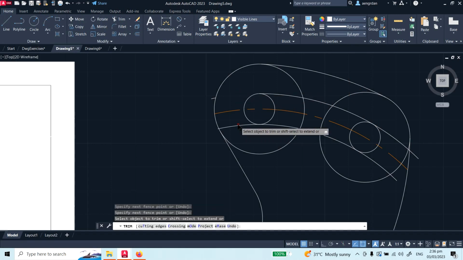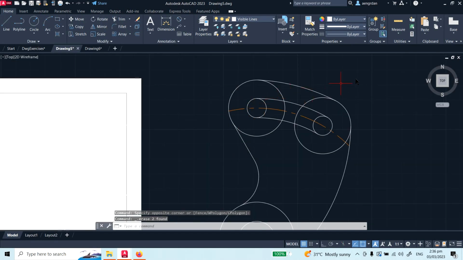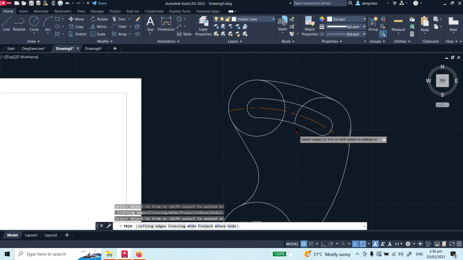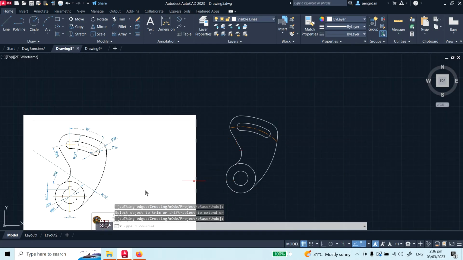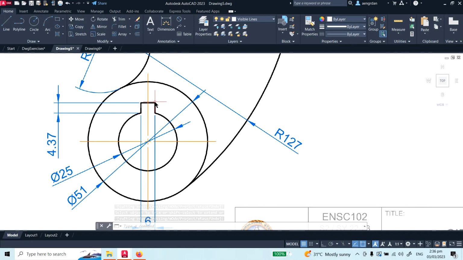Okay, so what else? Select objects and then press delete. We can do that. Okay, and then do this, and also the other portion of these circles. And there we go. Okay, next is this keyway.